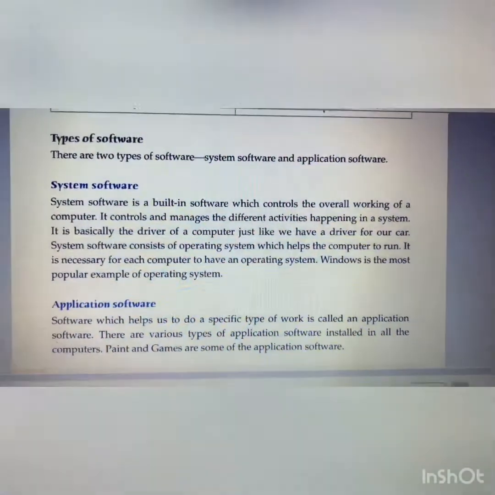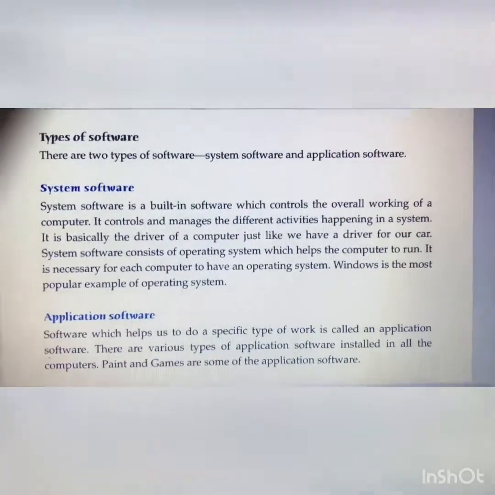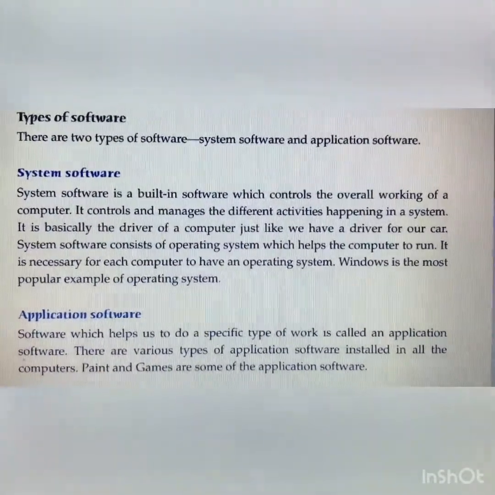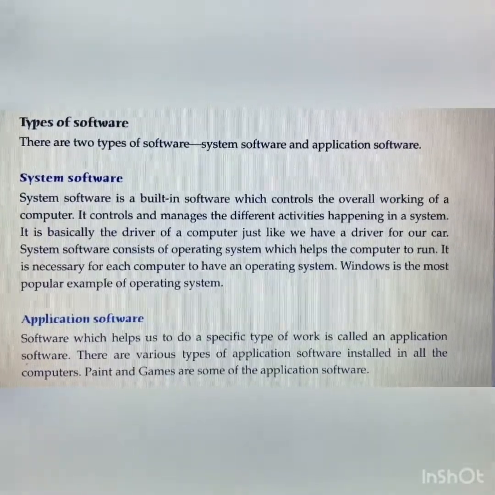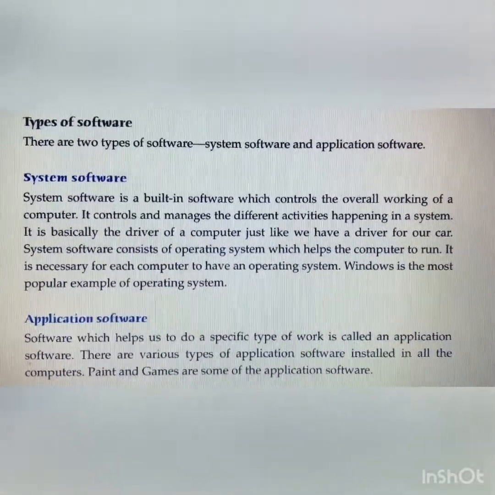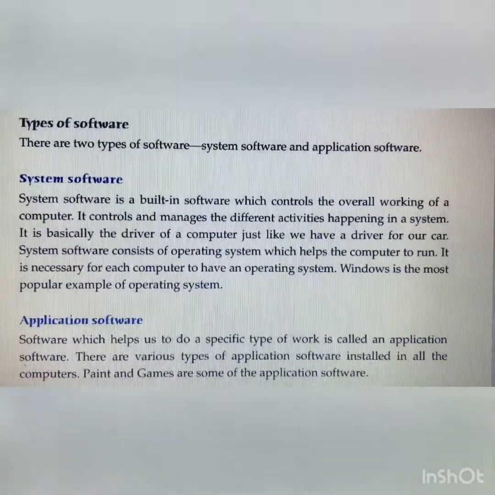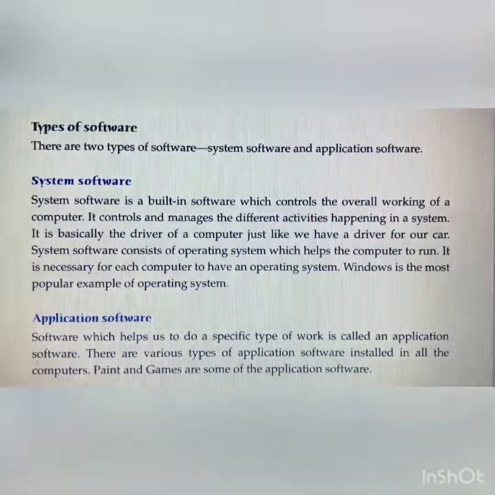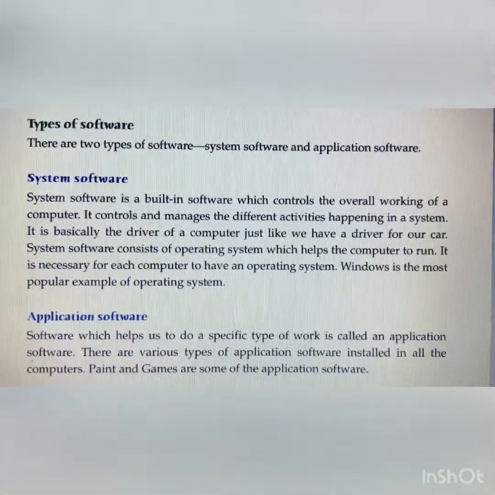Now we are going to discuss types of software. Software has two types: system software and application software. System software is a manager. For example, if a school does not have a teacher and principal, will the school run? No, it will not run. Like that, a computer has system software. When you switch on your mobile, computer or laptop, you see Microsoft Windows, Android, Apple. These are operating systems. An operating system is an example of system software that controls all the work of the computer.